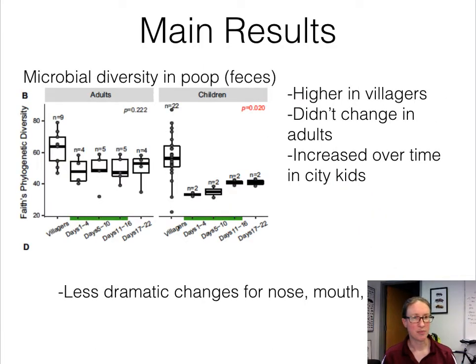So I'm just going to present one result from this study, and this is the microbial diversity in the poop. Part of the reason I chose this is because the changes they observed in the nose, mouth, and skin were not nearly as dramatic as the changes that they saw in poop.